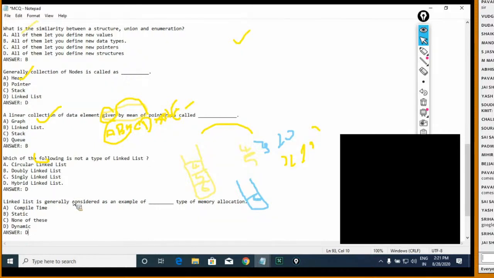A linked list is generally considered an example of a dynamic type of memory allocation. We talk about dynamic only because at compile time the memory is not allocated. We have to allocate it manually by using malloc, calloc, realloc, and static is a fixed one. So none of the above is nothing.